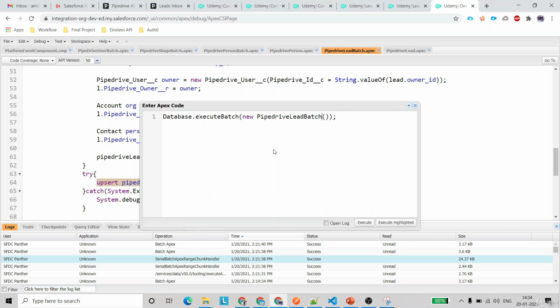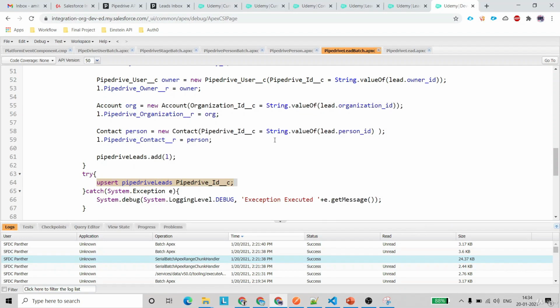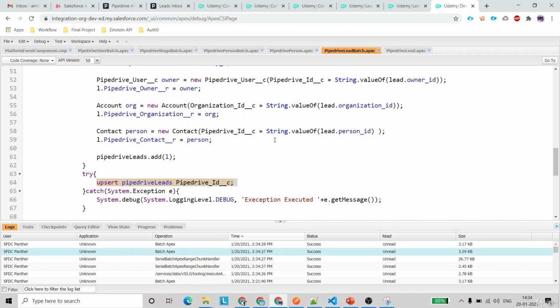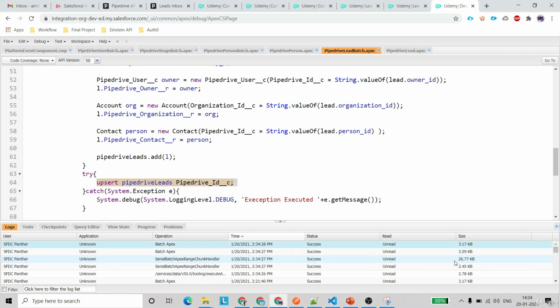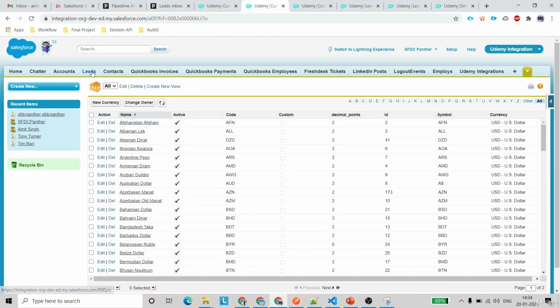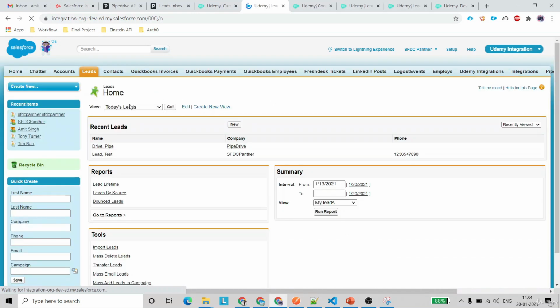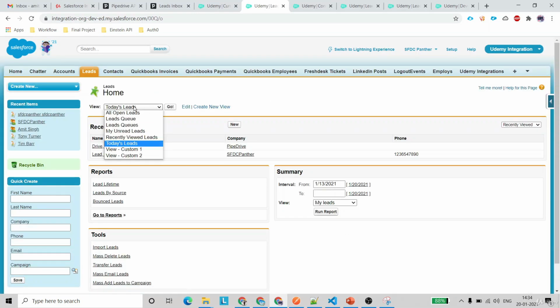So now we will quickly go ahead and execute this batch, which is the Pipedrive lead batch. Once it is executed, you can see that it has been executed. Our execute method has also been executed. We will quickly get back to our leads object. Let's go to the lead object, and if the 2 days lead view is not selected, select that from the drop down and then click on go.